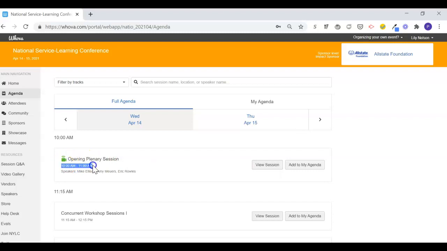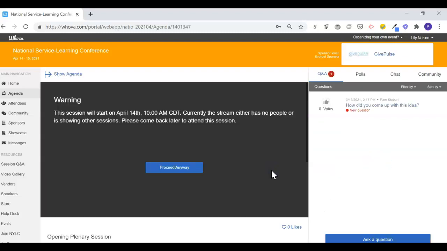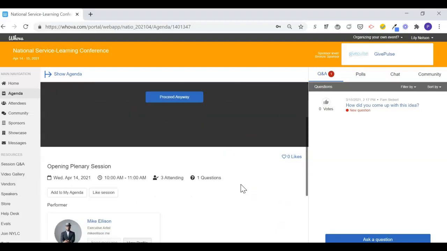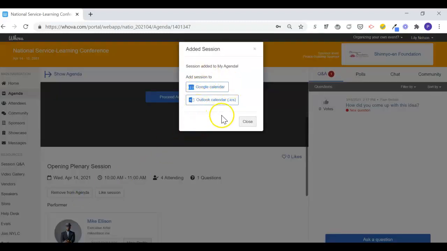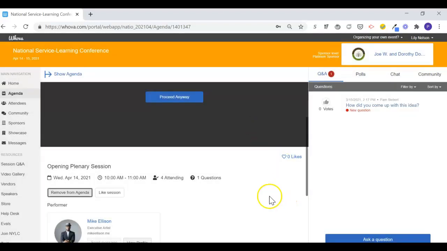But first you'll see that all of the time zones on the agenda are listed in Central Time Zone. But when you go to the View Session, you'll see the Zoom link here in your time zone. And if you want to add it to your agenda, you have the option to add it to your calendar as well. And that will appear in your time zone. We'll go back and look at our agenda in a minute.